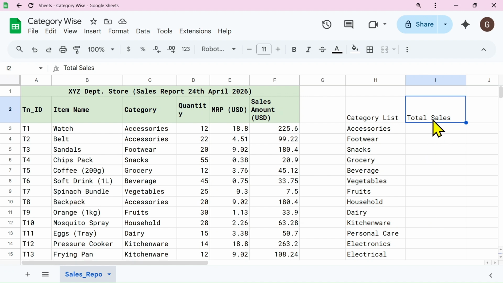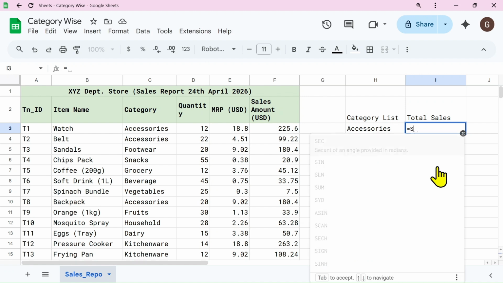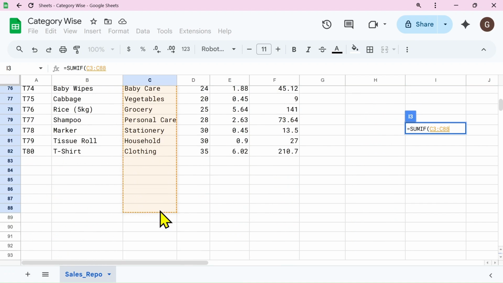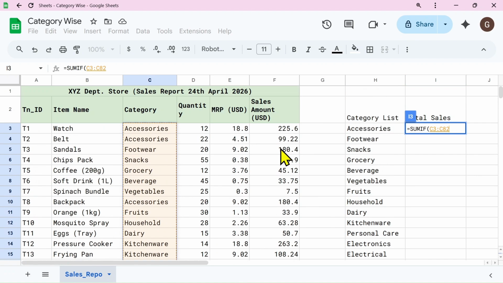Now to calculate the total sales for every single category, we have to use a function, that is the SUMIF function. So in this cell, press equal to, then type the SUMIF function, open the bracket. In the range parameter of the SUMIF function, we have to select the category range of the data source or the report. So select this category range, then lock this range by pressing the F4 key on the keyboard. Pressing F4 key will apply the dollar symbols here, or you can also manually apply the dollar symbols before the column name and the row number.